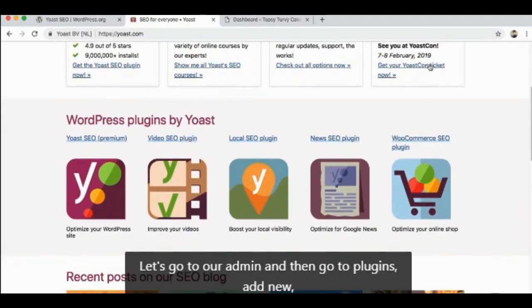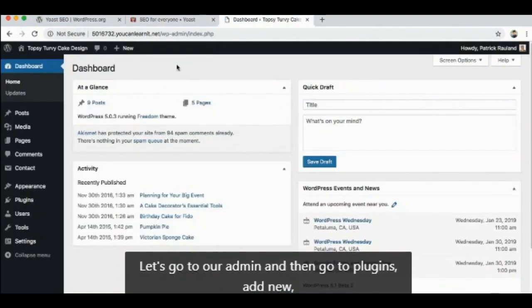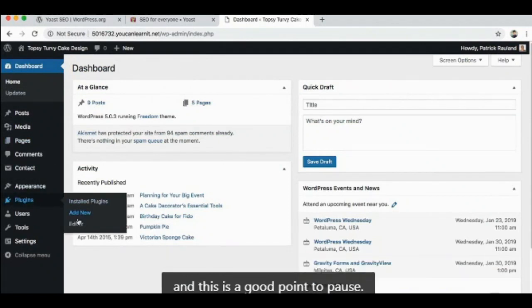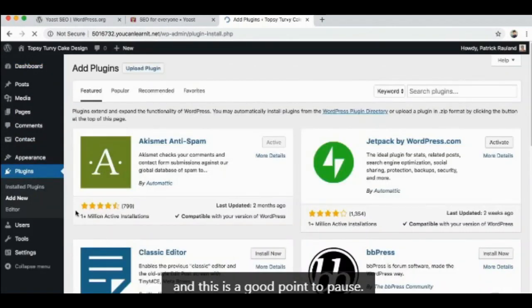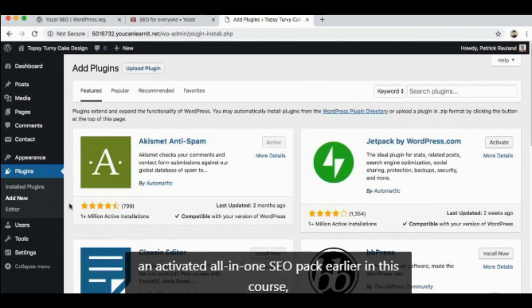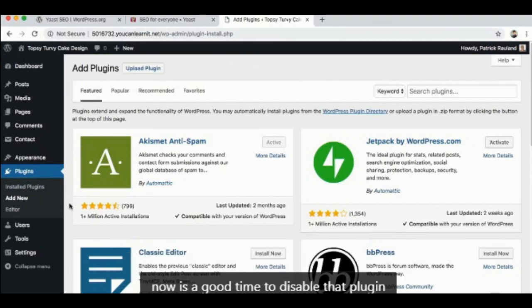Let's go to our admin, and then go to Plugins, Add New. And this is a good point to pause. And if you previously installed and activated All-in-One SEO Pack earlier in this course, now is a good time to disable that plugin, at least temporarily, while we play with this other SEO plugin.